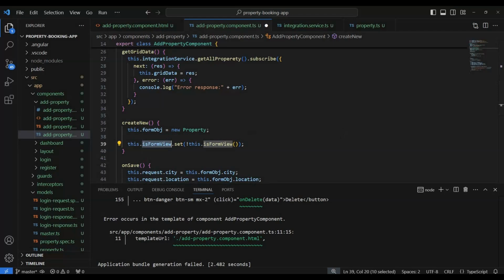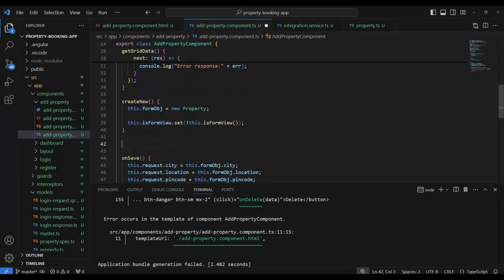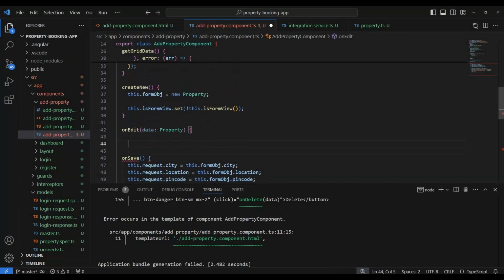Next are the edit and the delete buttons. I'm not adding the logic for edit now, but the method should be added over here, otherwise we are going to get some compilation issues.